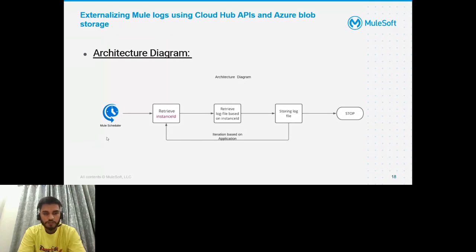For downloading the logs, you need to have the instance ID of each worker. How we will do that, I'll show you in the app. We will retrieve the instance ID, then we will retrieve the log file based on the instance ID. Each worker will have its own log file. If you go to Runtime Manager and try to download the log file, there are three options involved: one is the Mule logs, then the app logs, and then the logs. All those options are there when you go to the UI of Runtime Manager.